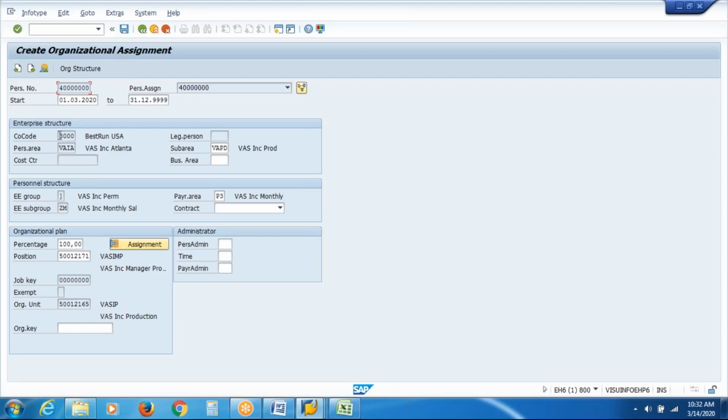Second thing, company code. Company code is getting populated here because we have assigned the company code to the personal area.